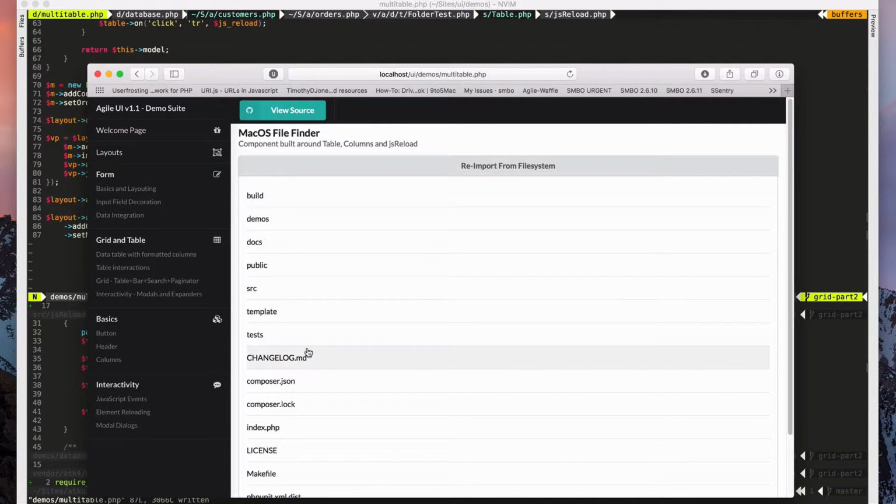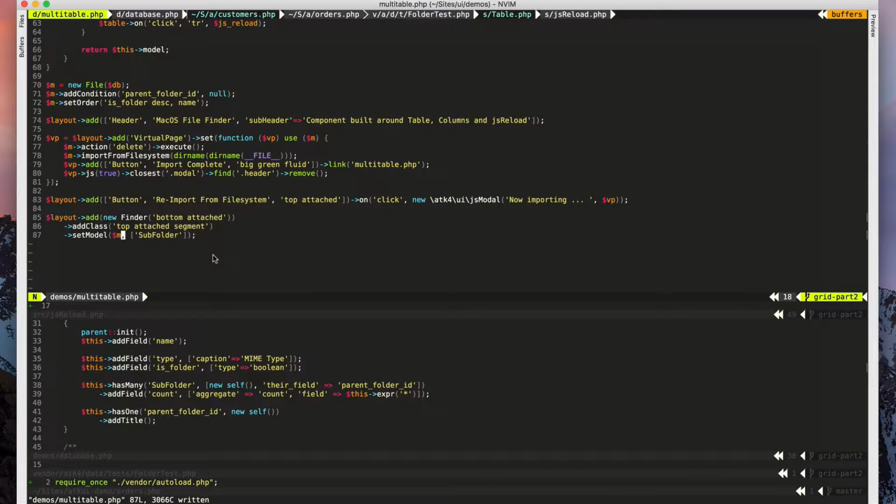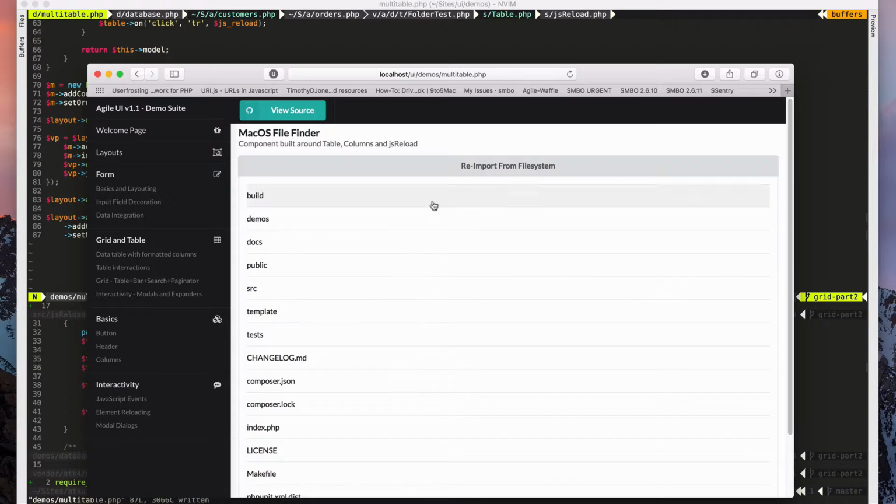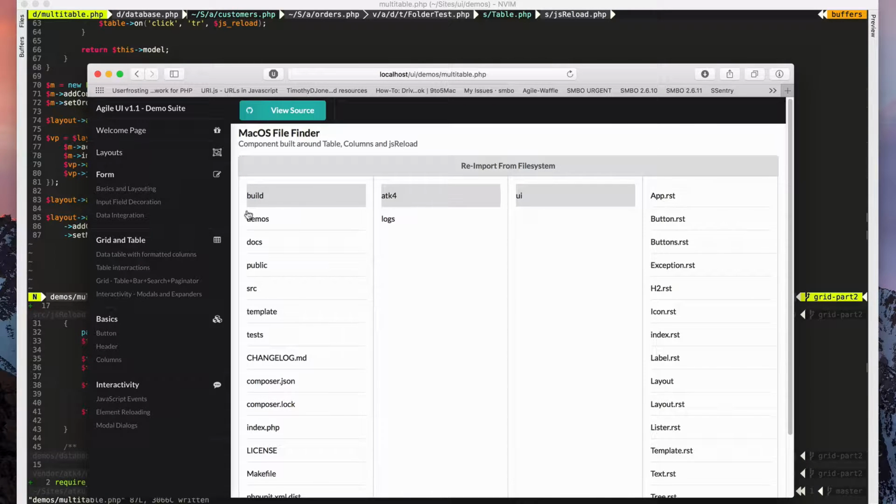Okay, so back to this. It did import the files and it's showing them to me. It only shows the name because obviously there is not a lot of space over here. So as I drill into it, there's not much space. That's why it only shows the name.